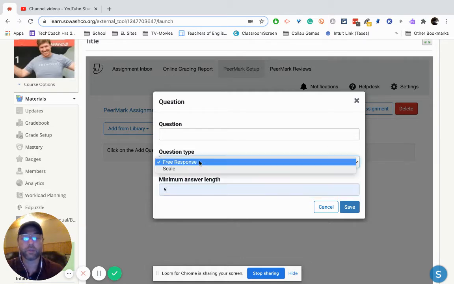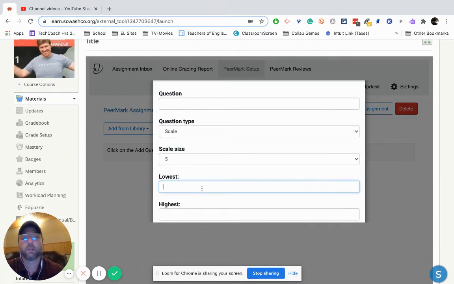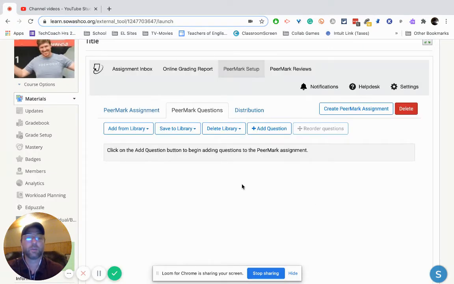The other question type is a scale, so a scale of 1 to 5. So you can write, how well was the hook written on a scale of 1 to 5, 1 being needs improvement, 5 meaning exceeds expectations. So those are the 2 types of questions that you can put into an essay for students to give feedback on. You can also save those questions into different libraries.